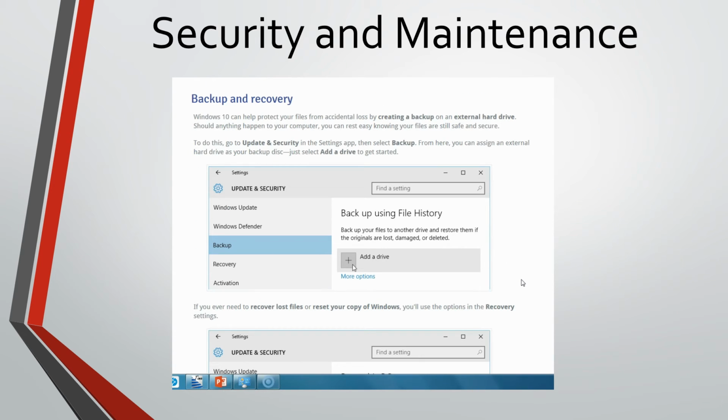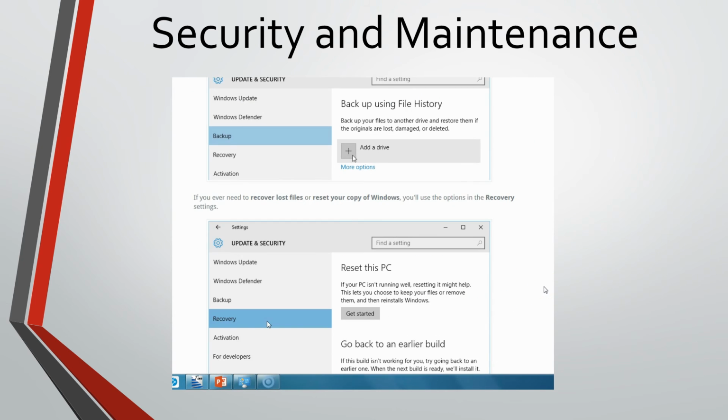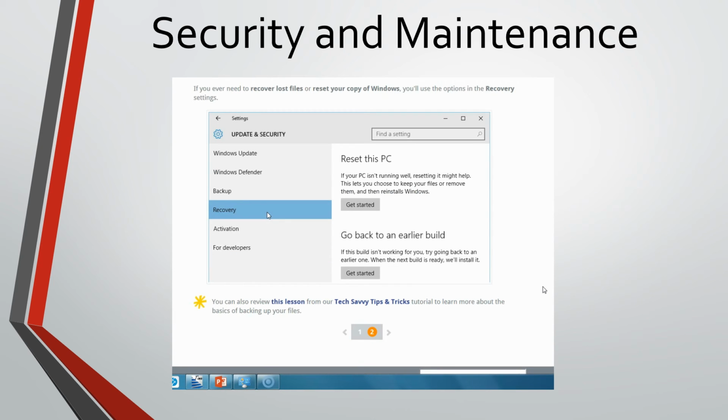You do have backup and recovery. Windows 10 can help you protect your files from accidental loss by creating a backup on an external hard drive. Should anything happen to your computer, you can reset it easy knowing your files are still safe and secure. And that's also in the same section under backup, and you could add a drive. If you ever need to recover a lost file or reset your copy of Windows, you'll use this option in the recovery settings.